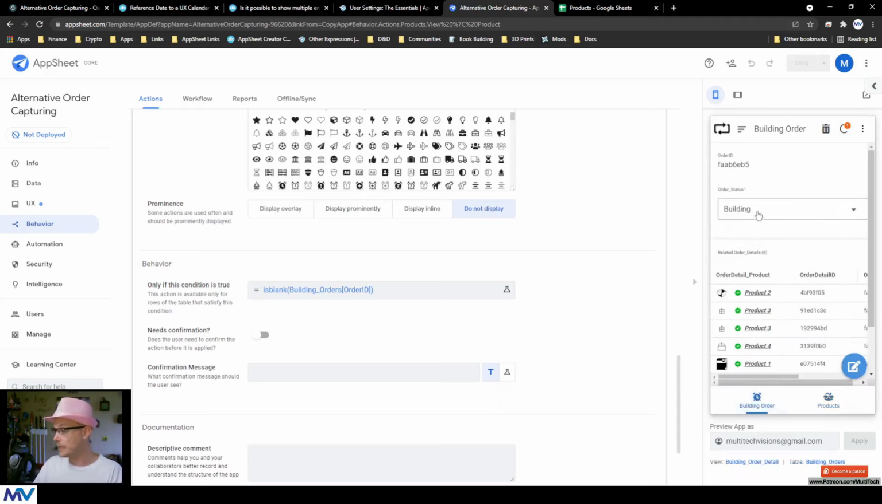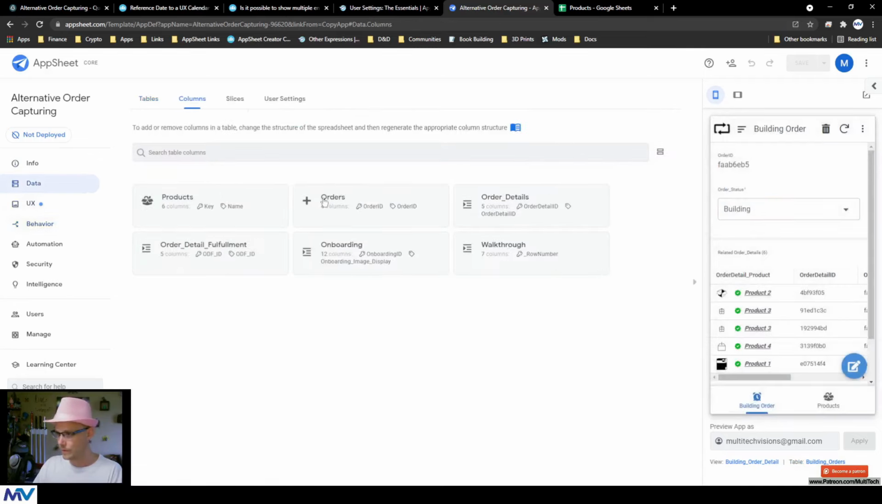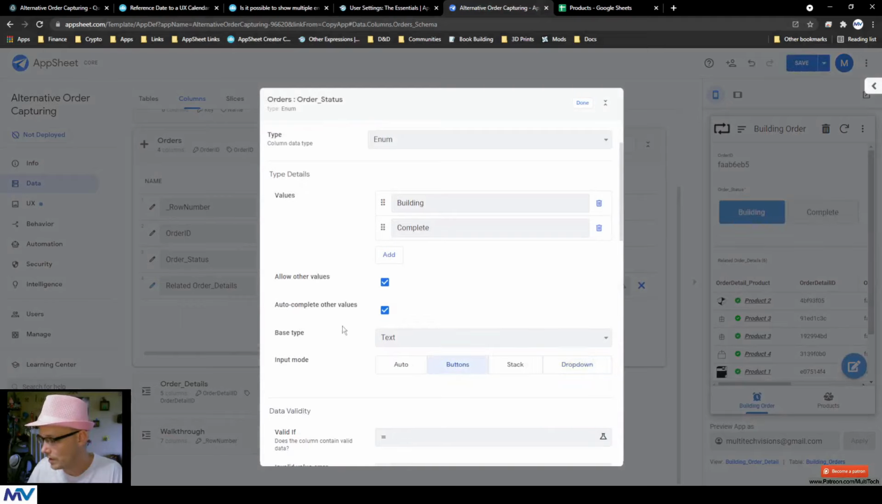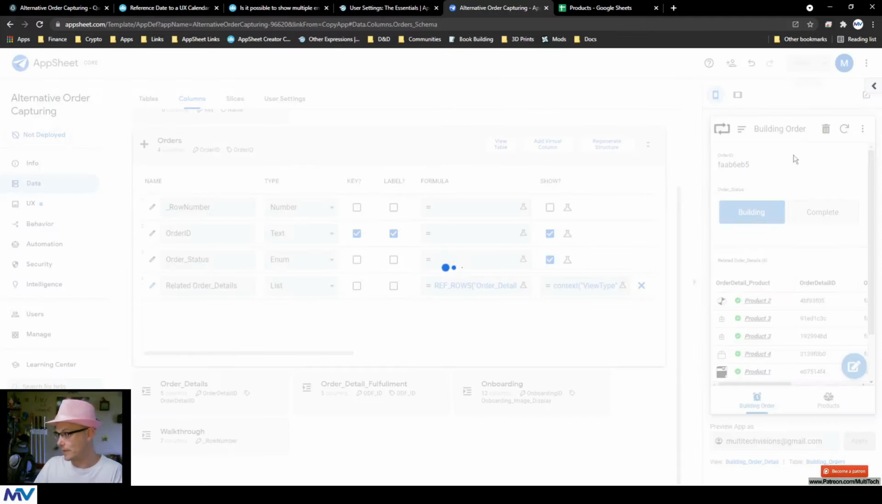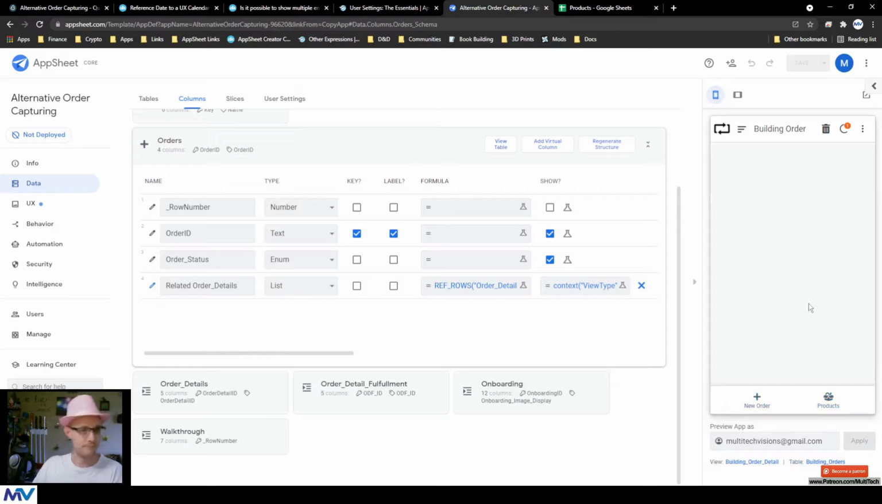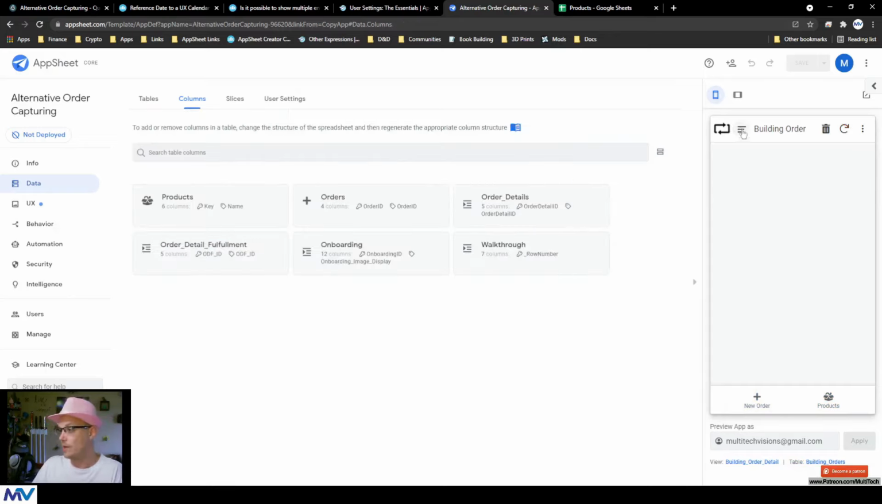When I complete my, shouldn't this be, I thought we changed that. I thought we changed this to, let's see, orders, enum, drop down. Oh yeah, because we had it to where you can allow others. Turn that off. And then when I come back to my order and I complete it, we're done. Maybe, I don't know. So that's kind of weird.